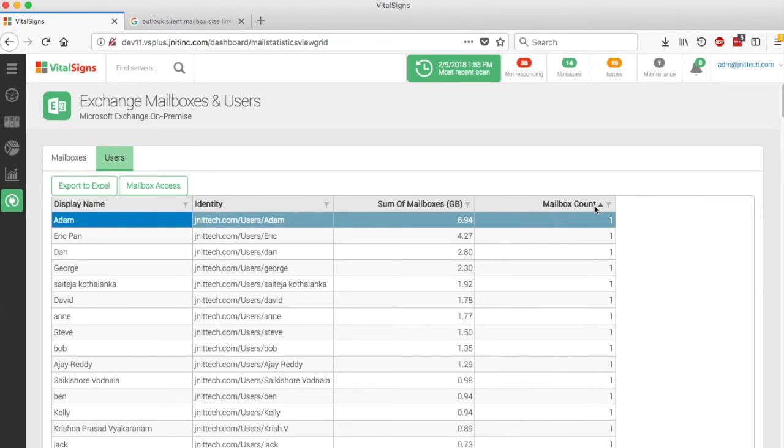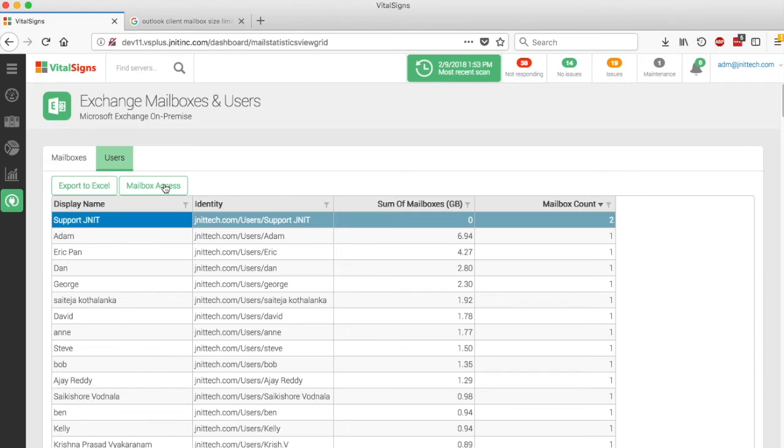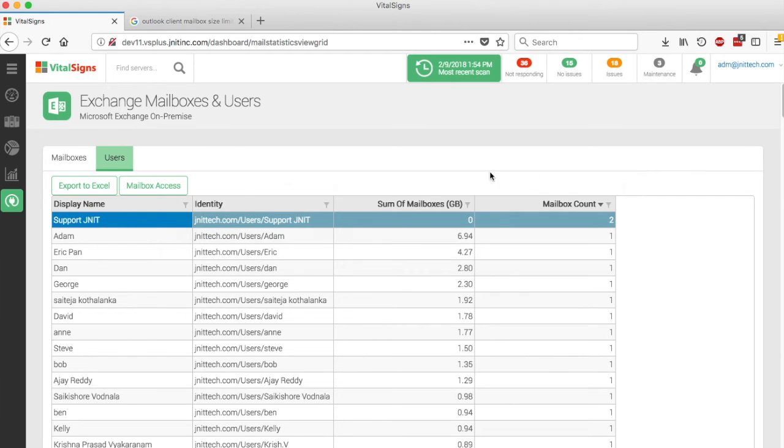So we've got just a little bit of sample data here. Pick a user that's got access to more than one, click the mailbox access grid, and it shows you all the mailboxes that user has access to and what the size of those mailboxes are, so that you can identify if a user is coming up against the hard limit of the Outlook client mailbox size, where the size is coming from, and maybe they don't need access to all the mailboxes that they currently have access to.